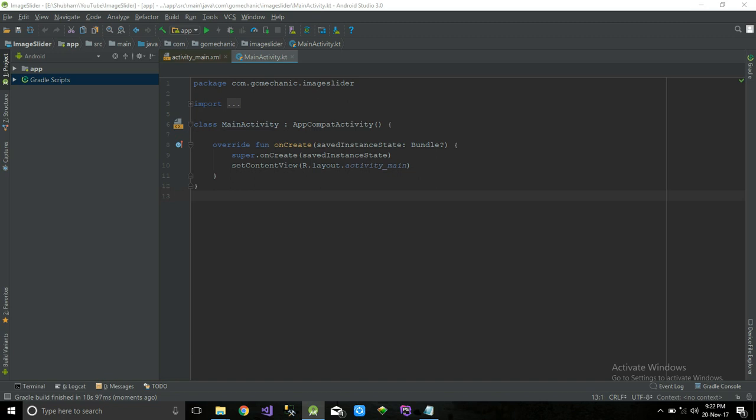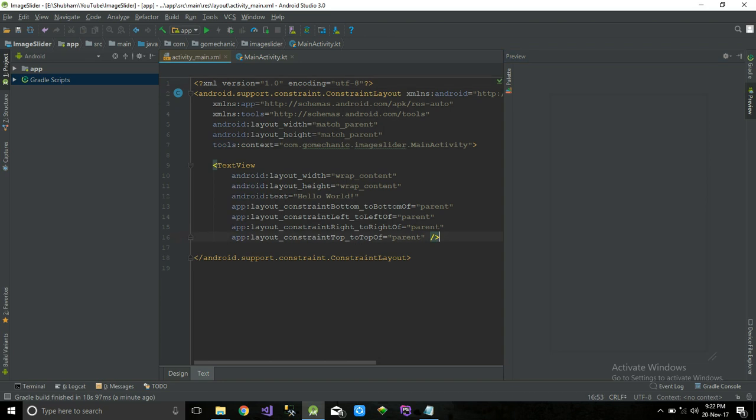Today we are going to make an image slider using ViewPager in Kotlin. I have created a new Android project and I am going to make the image slider for it. So for an image slider we need a ViewPager.